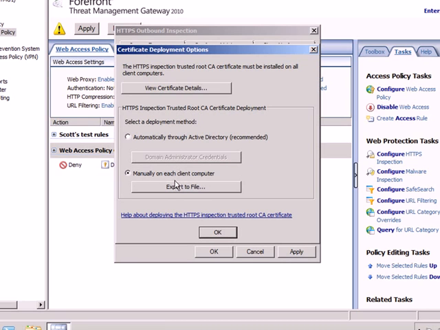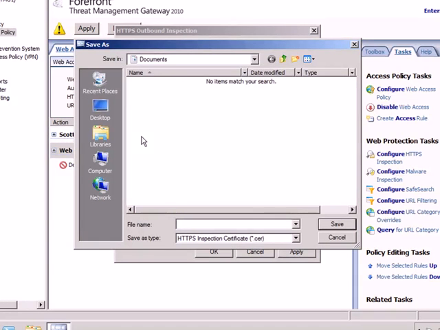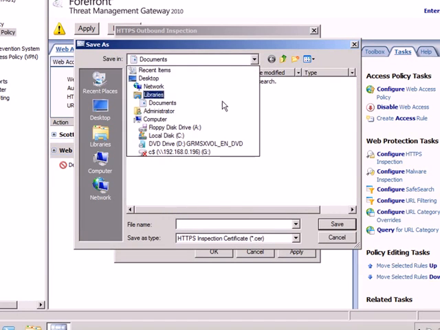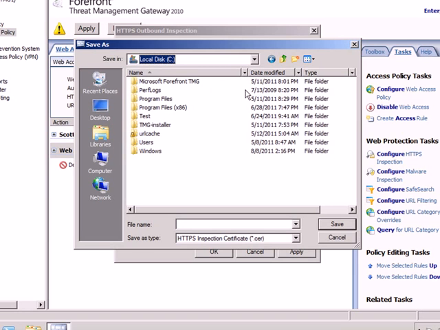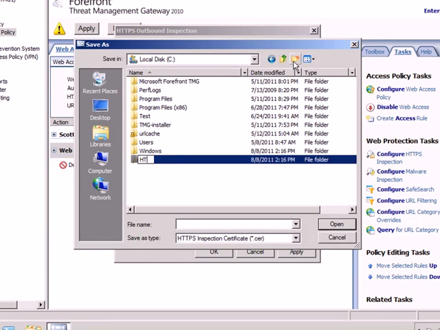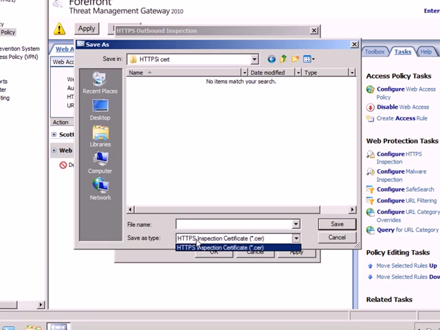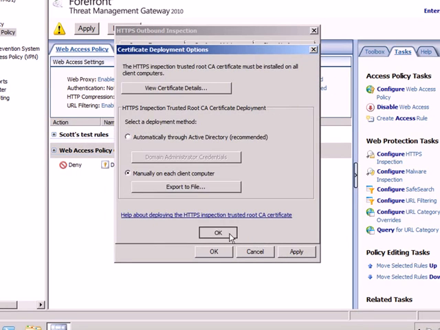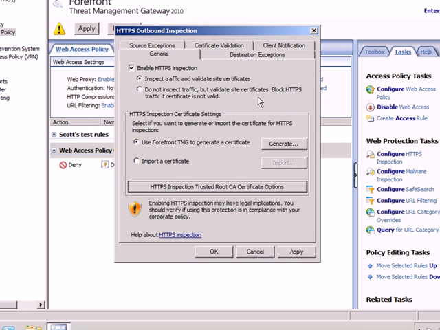When I choose to deploy manually, I would have to export the certificate to a file, which is what I'm going to do. So I selected manually, and I'm going to choose Export to File. And I'm going to export it to the C drive into a folder called HTTPSI cert. And you're going to see here that it allows me to export it as a CER or a certificate file. And it'll be for GlobalMantics. So click Save. And then I'll click OK.